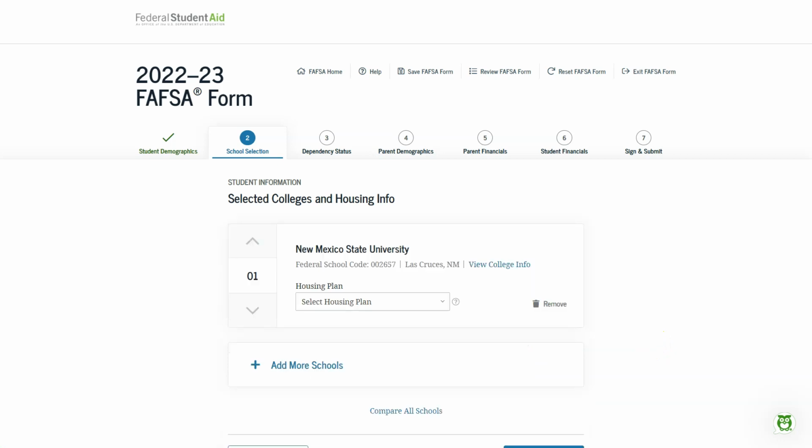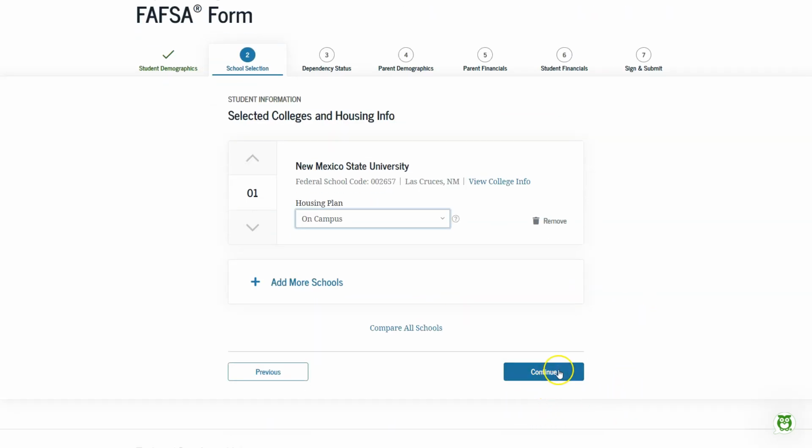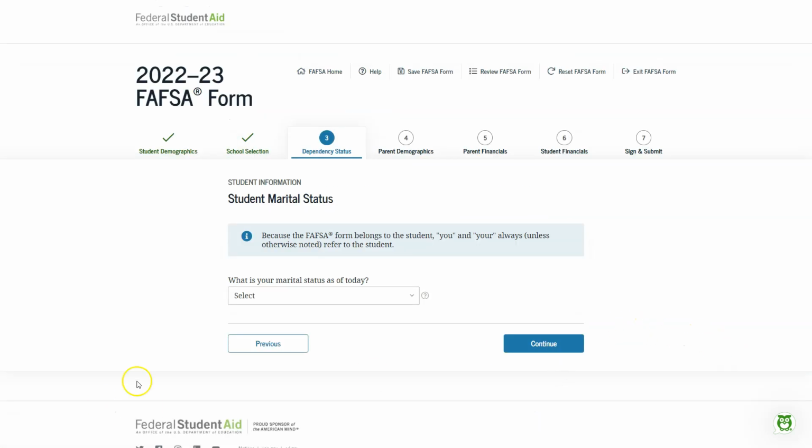After that, it will ask you for your housing plans for your selected colleges. For each school listed, select the appropriate housing plan from the drop-down list. You have on-campus, with parent, or off-campus. If you're not sure which one to select, yes, I always do recommend that you select on-campus. After you have selected your housing plan for each of your selected schools, you can go ahead and click continue and move on. That is the last page for the school selection section for this FAFSA application, and that moves us on to section 3, which is dependency status.